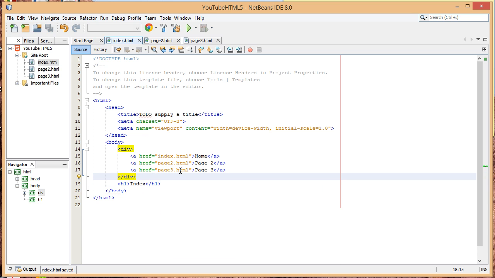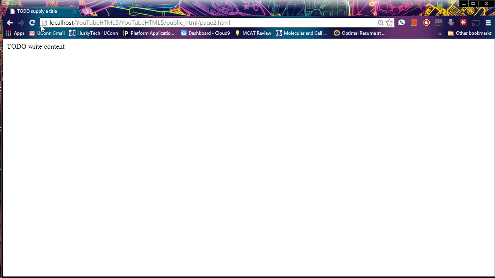Okay, so that's index. Good. So now we can run it again. Refresh this. So we're on page 2. It tells us we're on page 2. Home, you can go to home. Page 3 goes to page 3, back to page 2. And great, that works pretty well.